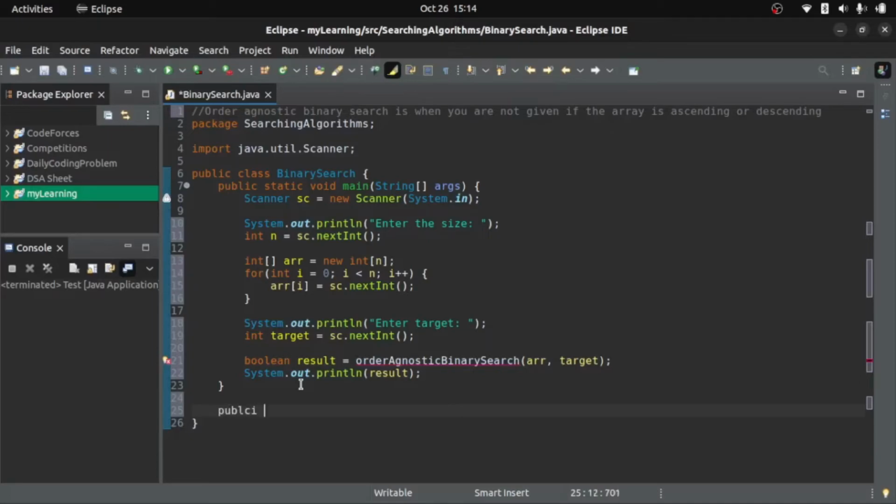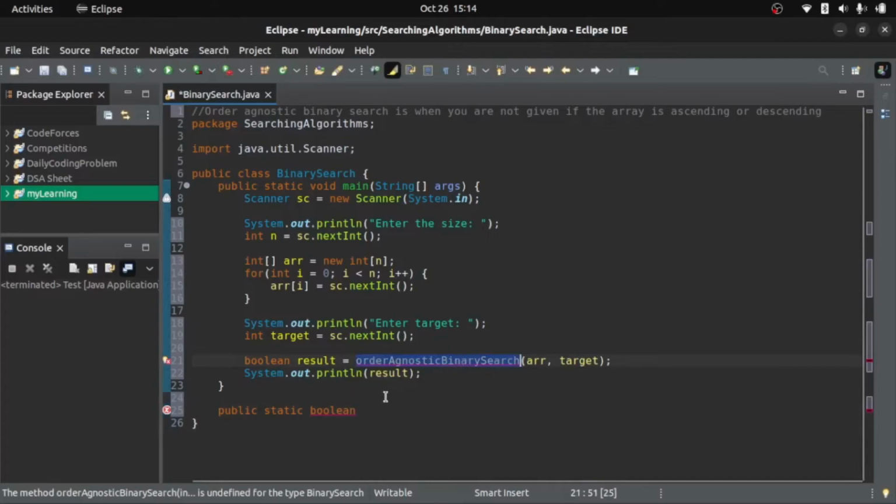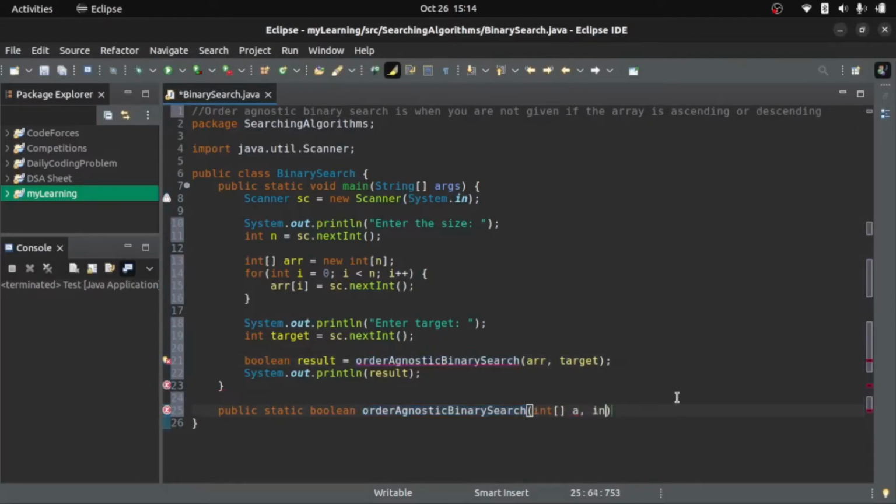Now let me create this function. So public static, and this is going to return boolean, and then the name of the function. Let me just copy this and paste it here. We need two things: first is our array and second is our target.